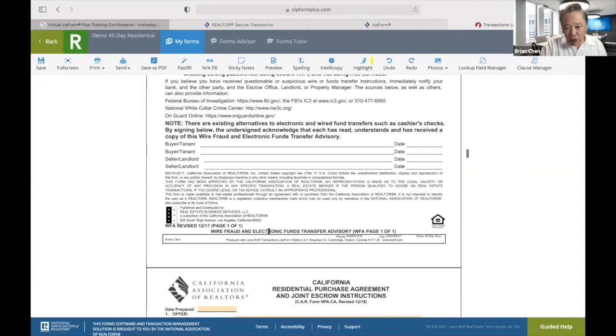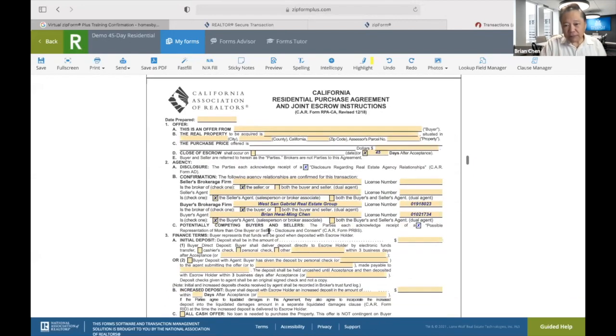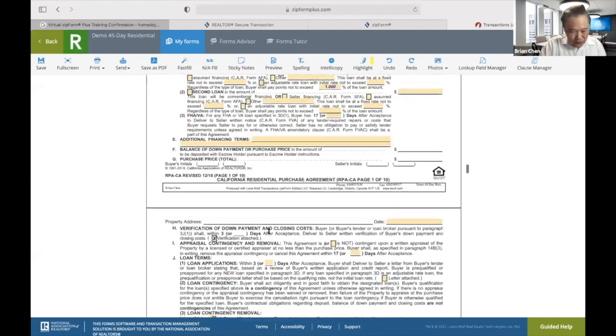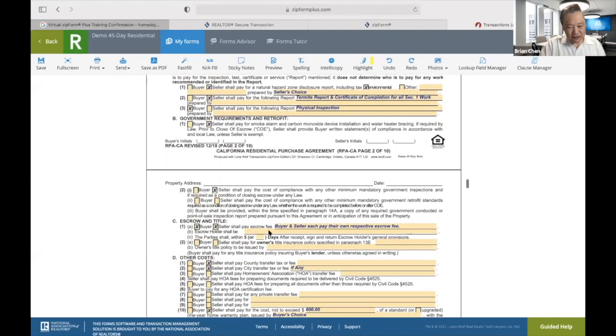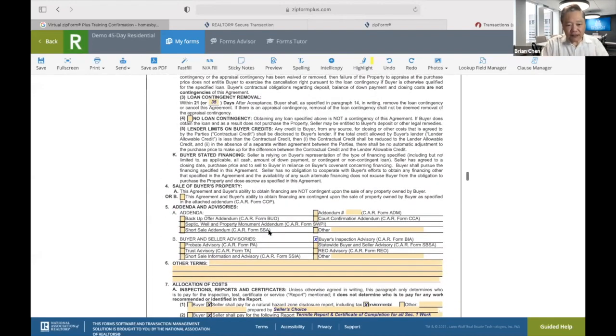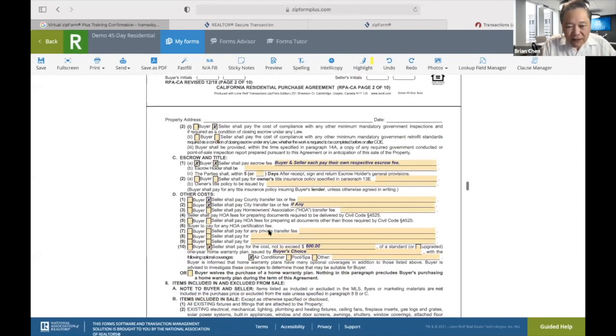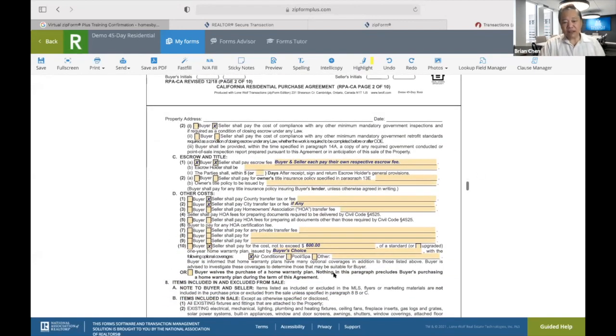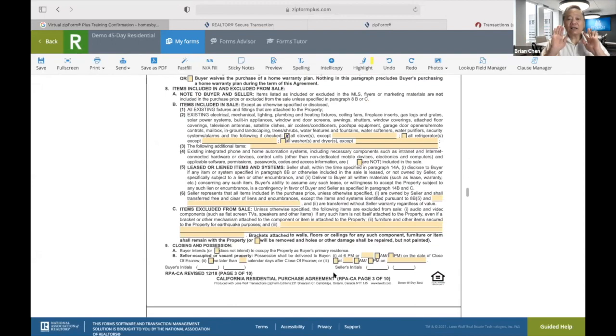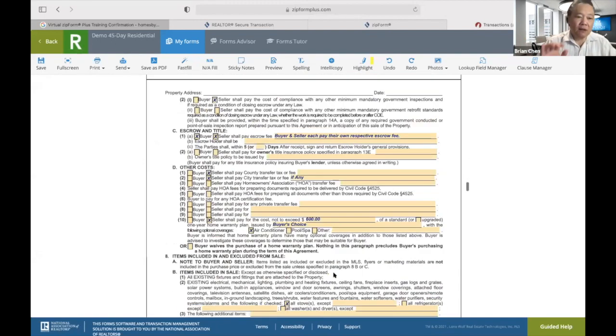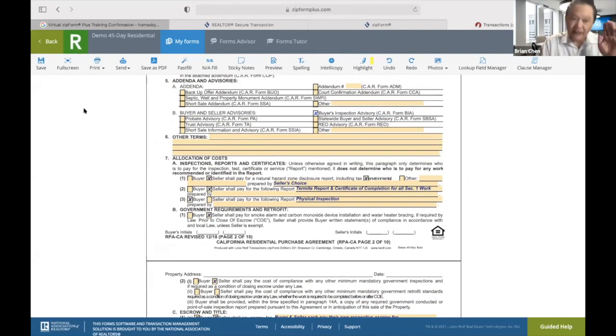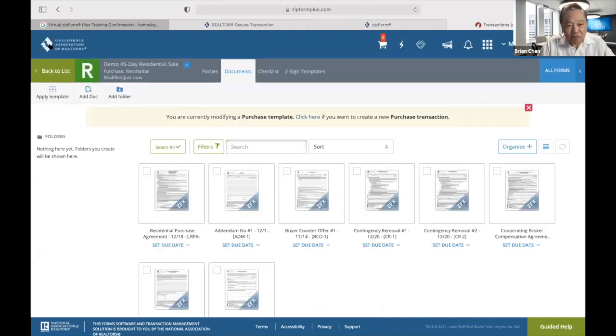So if you have a longer day count, it's probably because you need longer to do the loan. Then don't forget to change your loan contingency period, okay? Everything else, notice everything else I pre-typed in is already here. I don't have to type it in again. Doesn't that save me a lot of time? Say yes, it saves you a lot of time.